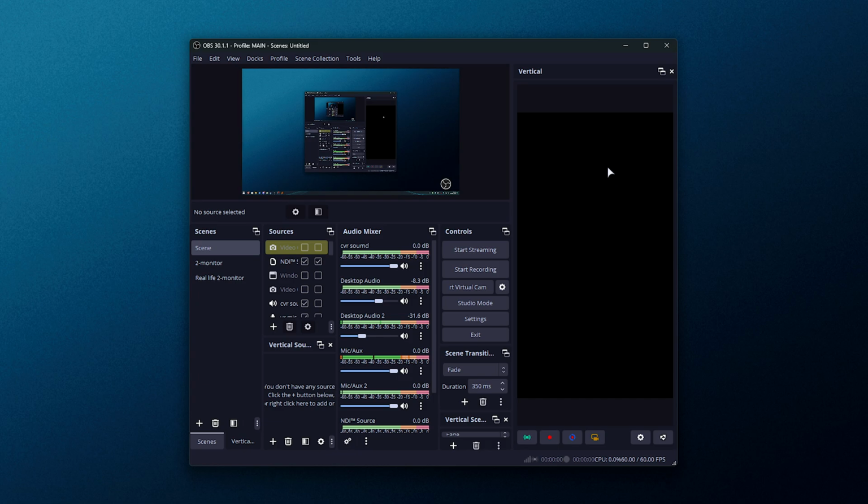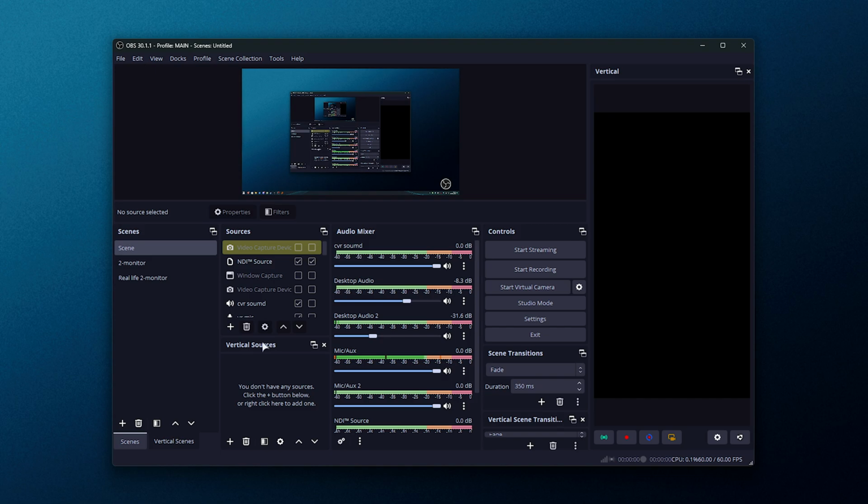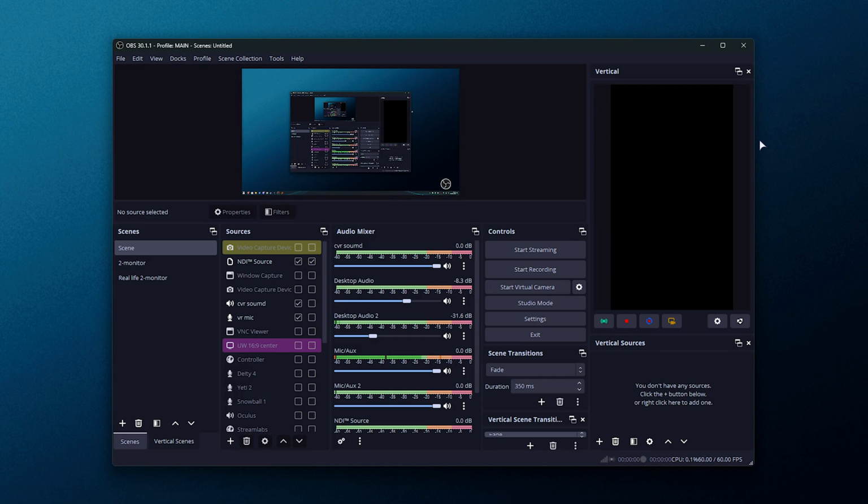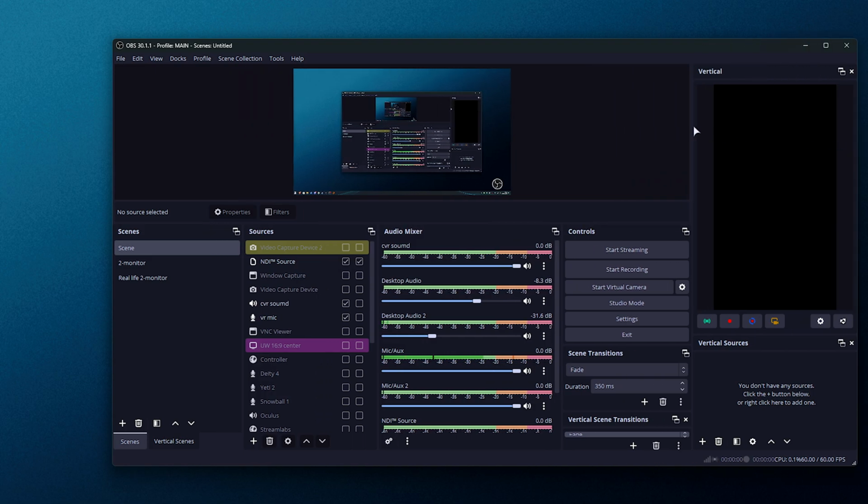All right, now that we have all of this done, how do we actually use it? Well, in order to add sources to it, you'll see a new panel, probably somewhere in your OBS, called Vertical Sources. Just to simplify things, I'll grab the top and move it to just below our vertical section here to simplify things quite a bit.